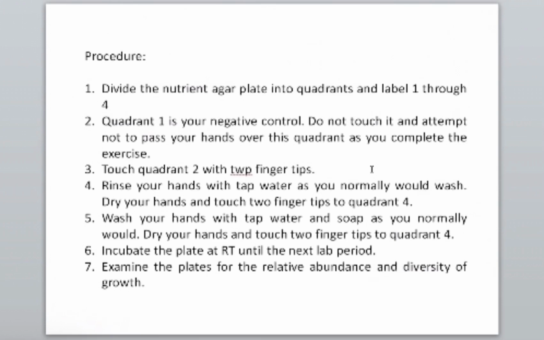Now we have to incubate the plate at room temperature until the next lab period. We can use the autoclave or anything that can hasten the bacterial growth on our agar plate. And our last step is to examine the plates for relative abundance and diversity of growth.